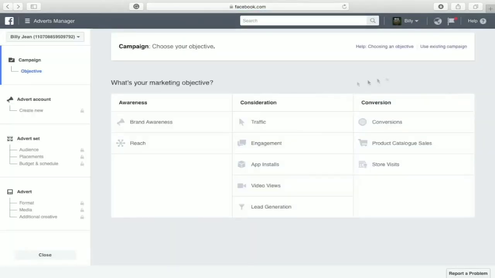Now, as you can see, you have to choose your campaign objectives. There are different campaign objectives you can choose from that have their own different purposes and outcomes. There's awareness, consideration, and conversion. But for this particular tutorial, I will only be focusing mainly on conversions, which will help you generate leads and promote your products to your prospective clients.